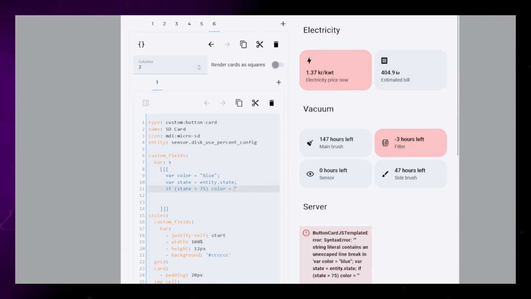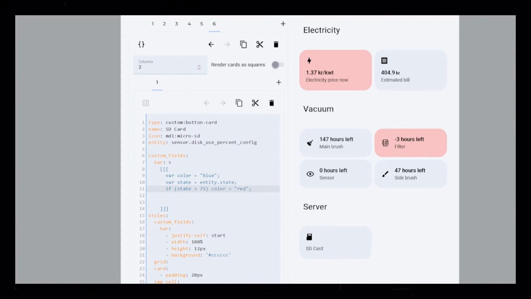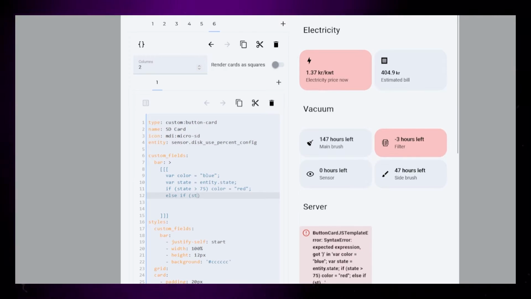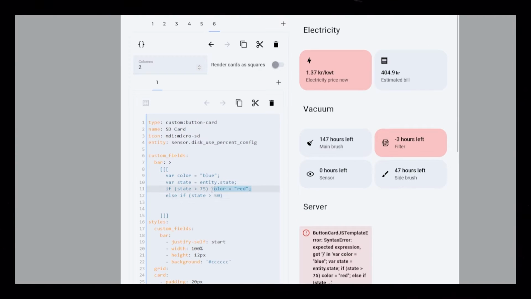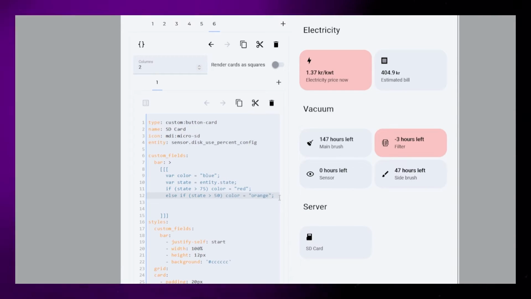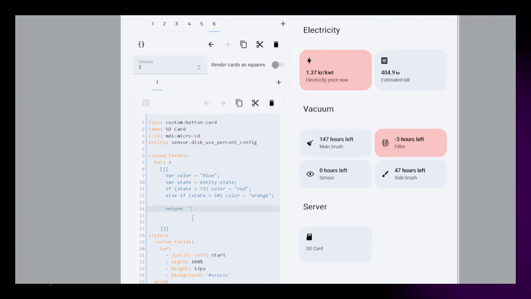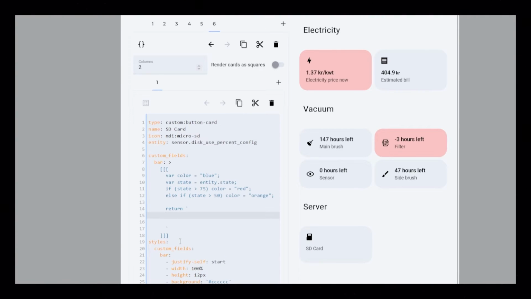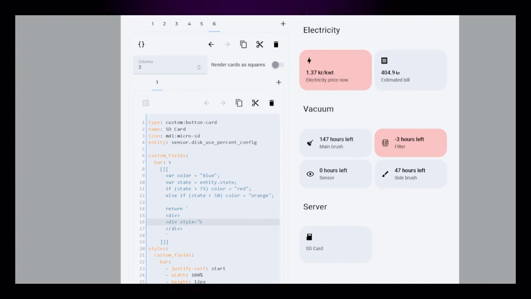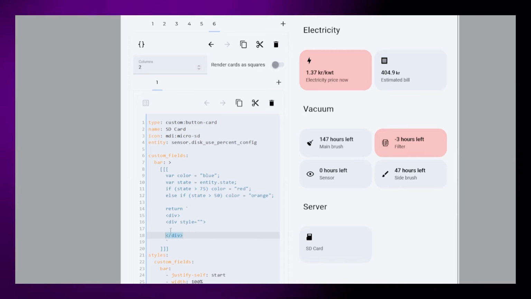So I create an if statement and set the color variable to red if the state is greater than 75. If it's greater than 50, it's orange. Then I type return followed by two backticks. First, create a div, then a closing div. Then inside of those, create another div with a style attribute. Remember to close this div as well.